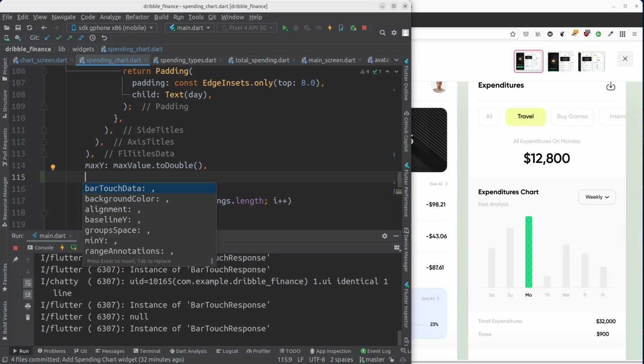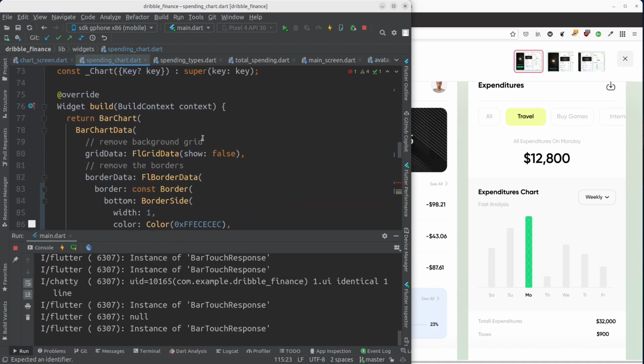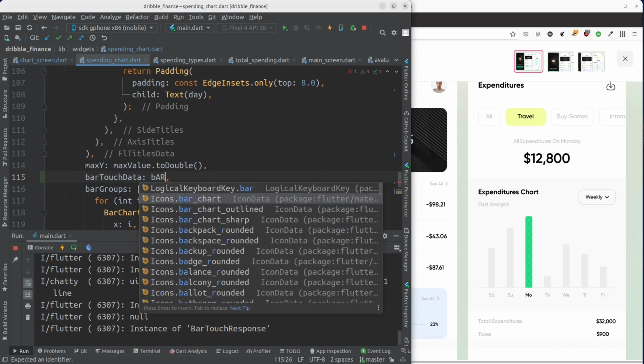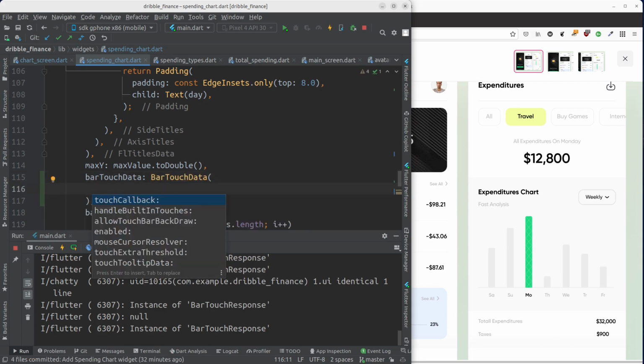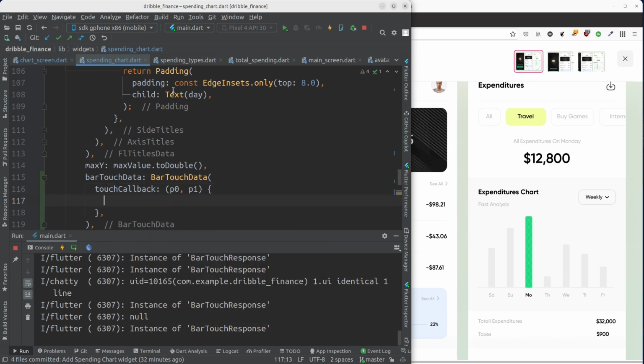Let's go to our chart, and in here we can add bar touch data as one of the parameter of this bar chart data. It takes bar chart data with touch callback, and this callback takes P0. It's an event according to the documentation and examples, and P1 is response.